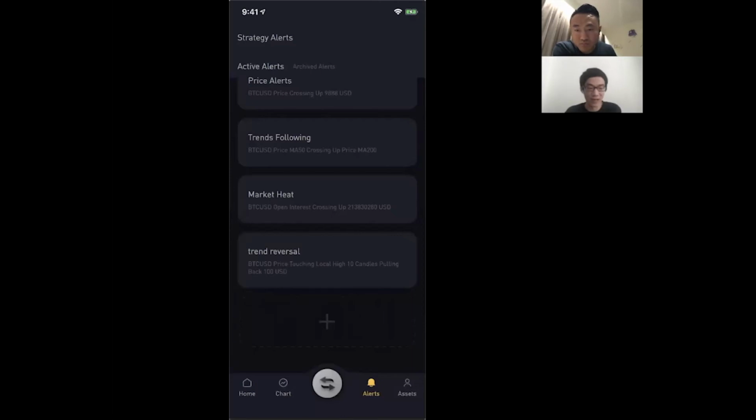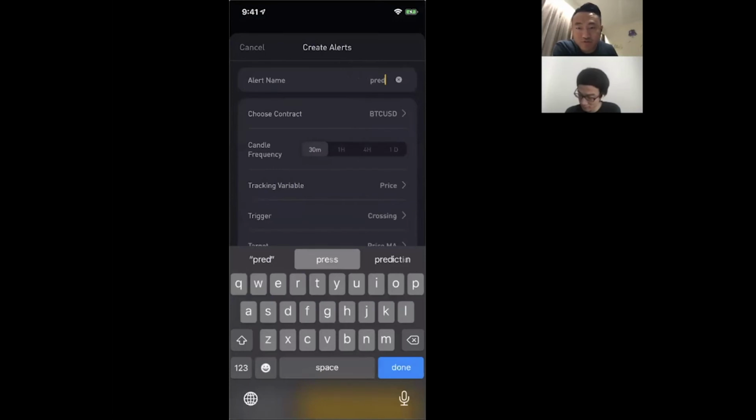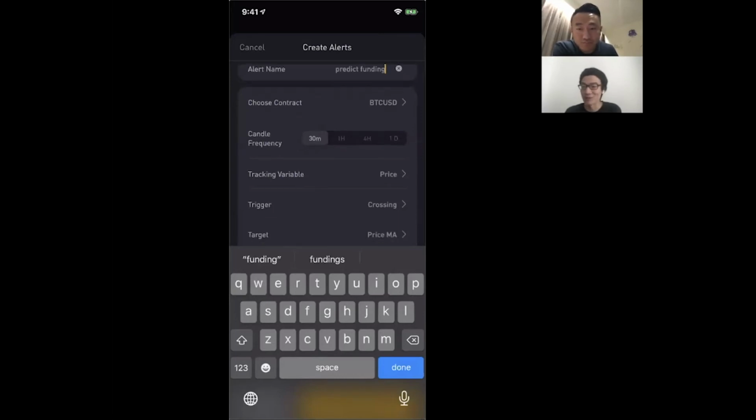So let me show an example here. You just press the plus button. Let's call this predicted funding rates. Oh, you can just call it the funding rate. Okay. And then I guess you want to trade BTC USD. For this kind of frequency, it actually doesn't matter that much in this case, but it will decide how you'll be notified. For example, if you select 30 minutes, it means that if certain things get triggered, you will be notified at maximum once during the 30 minutes window. If you switch to 1 day... Okay, exactly. Let's just put it at 4 hours here so that it doesn't trigger too often.